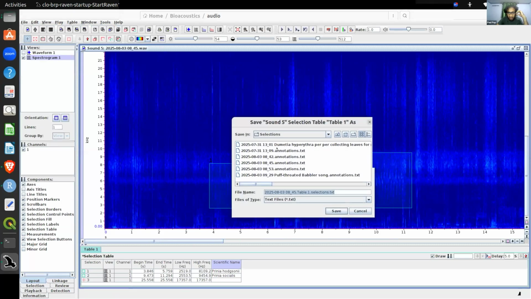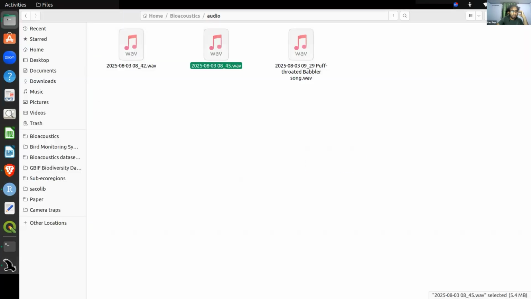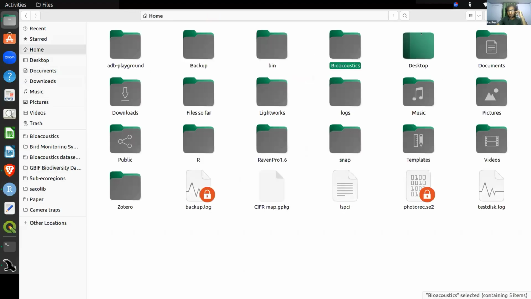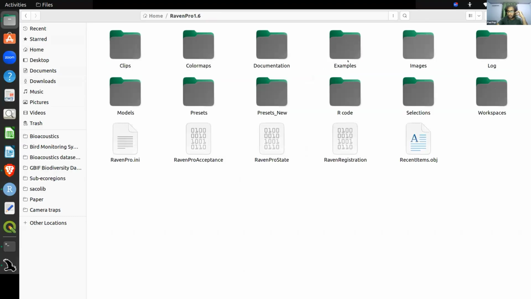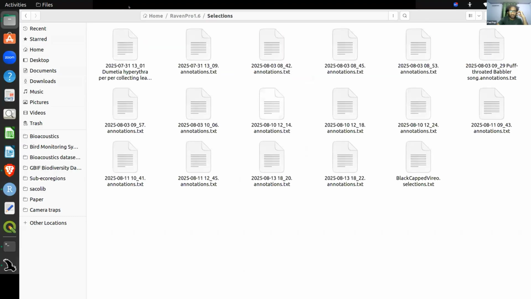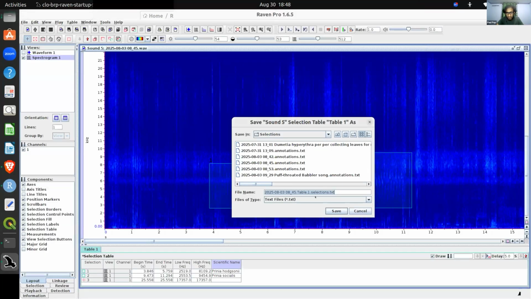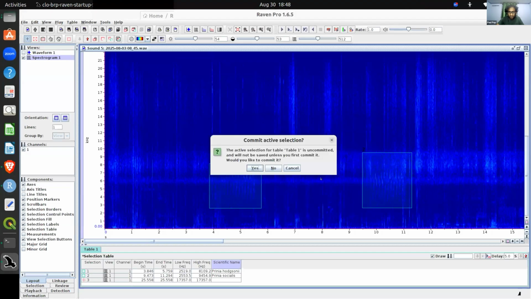It will be saved under the file folder called Raven. So I'm using Linux. In Windows, it will be a different structure, but it will be essentially under Raven Pro 1.6 under selections, right? You can see all your annotations, and once you save it, it will come there. So this is workshop. I'll just put workshop, right? Save it.